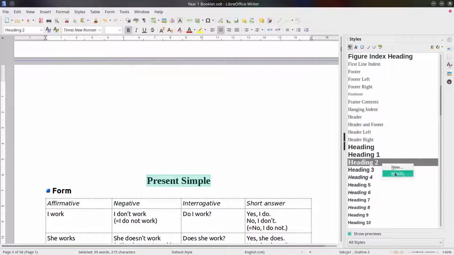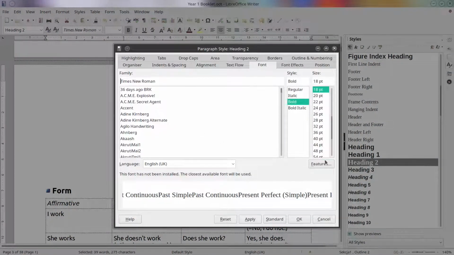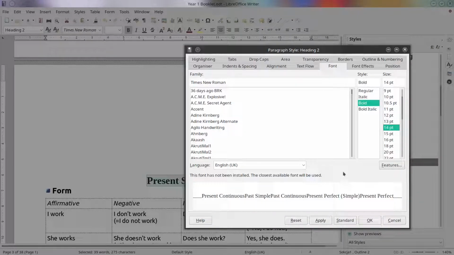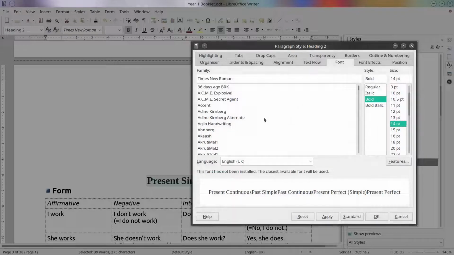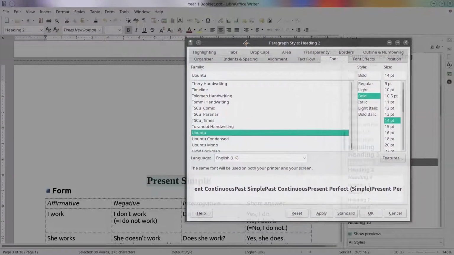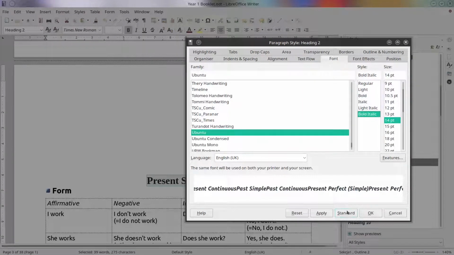So let's again modify this style, and we're also going to make the size a little smaller. So we probably keep the 14. Basically we'll preserve those features that the manual formatting had. So that was Ubuntu 14, bold. It looks pretty small here, but we'll see. Because 14 is relatively small for a heading. So that was bold italic, I think.